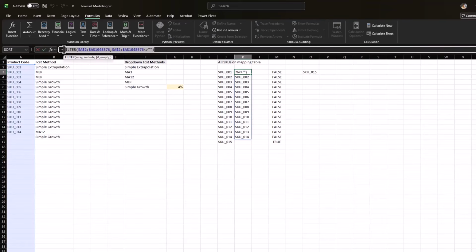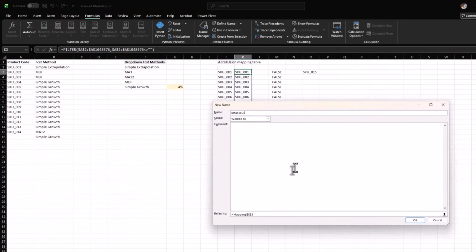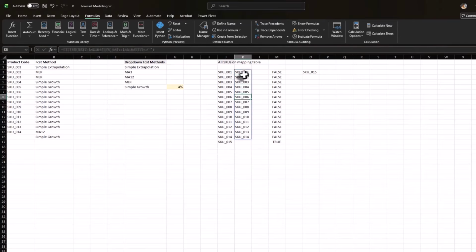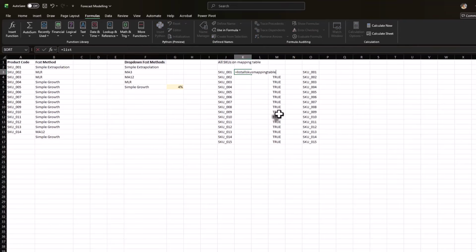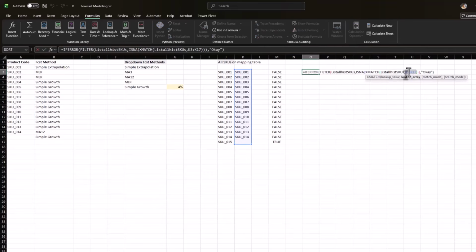I'll go with the second option since I know that we're likely going to need this formula again later on. So I'll copy this formula, go to Name Manager, create a new name. I'll call it List All SQs Mapping Table, and paste the formula in here. This will make our model cleaner, and later on it will also be reusable. Now in cell K3, I can replace the existing filter formula with the custom function that we just created. Similarly, in cell O3, where we are setting up the check, instead of referencing cell K3, I can directly use the new custom function that we created.